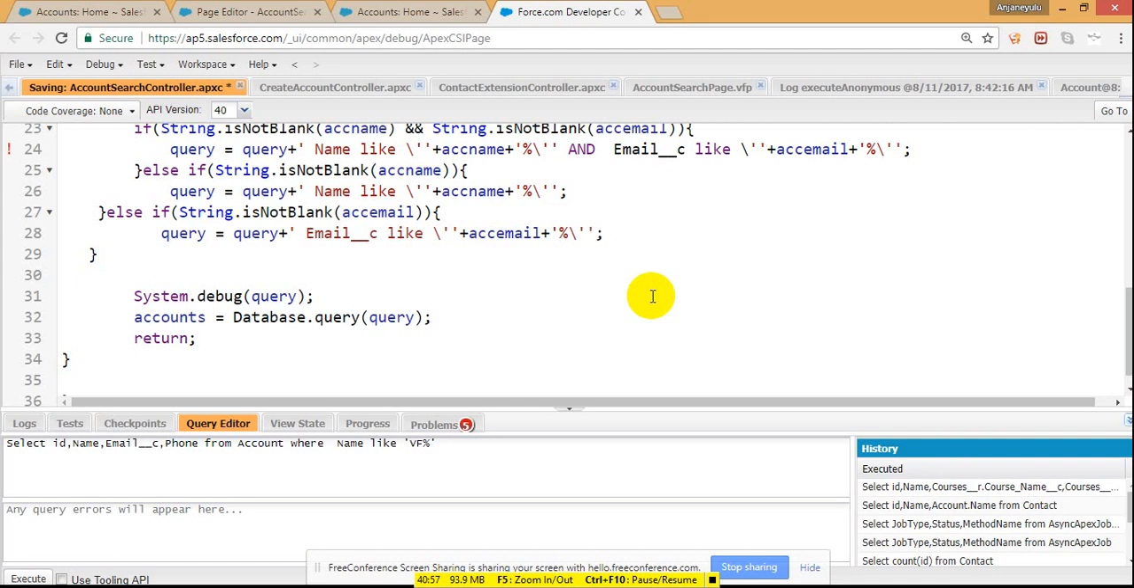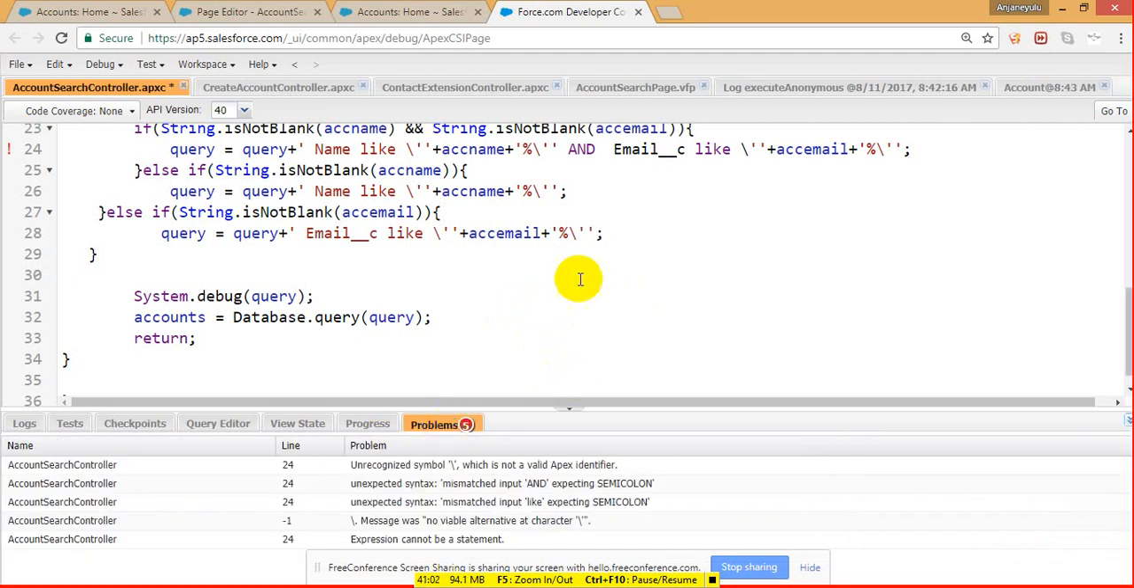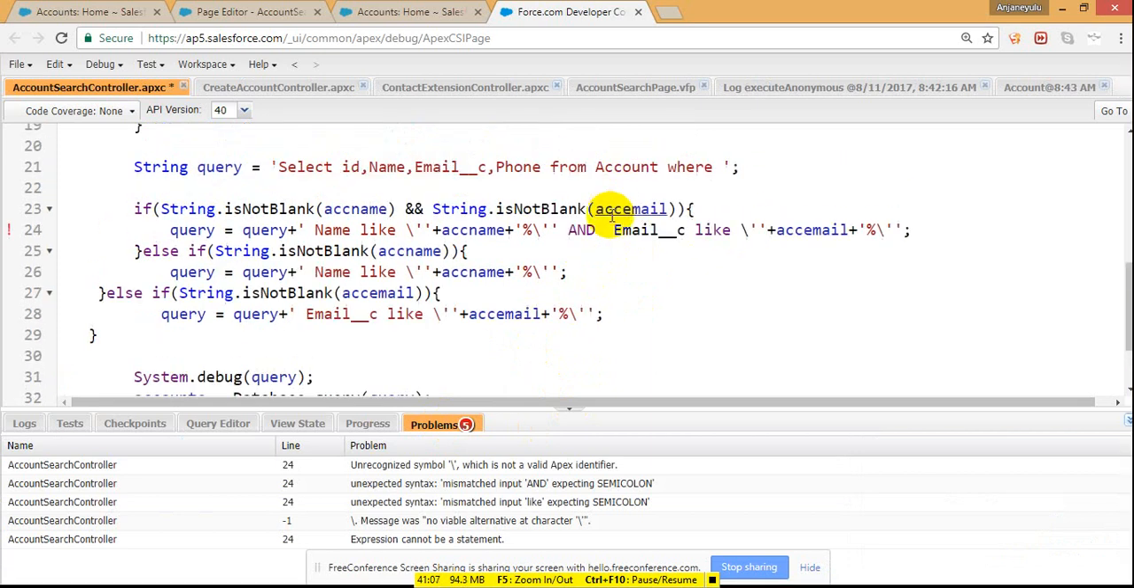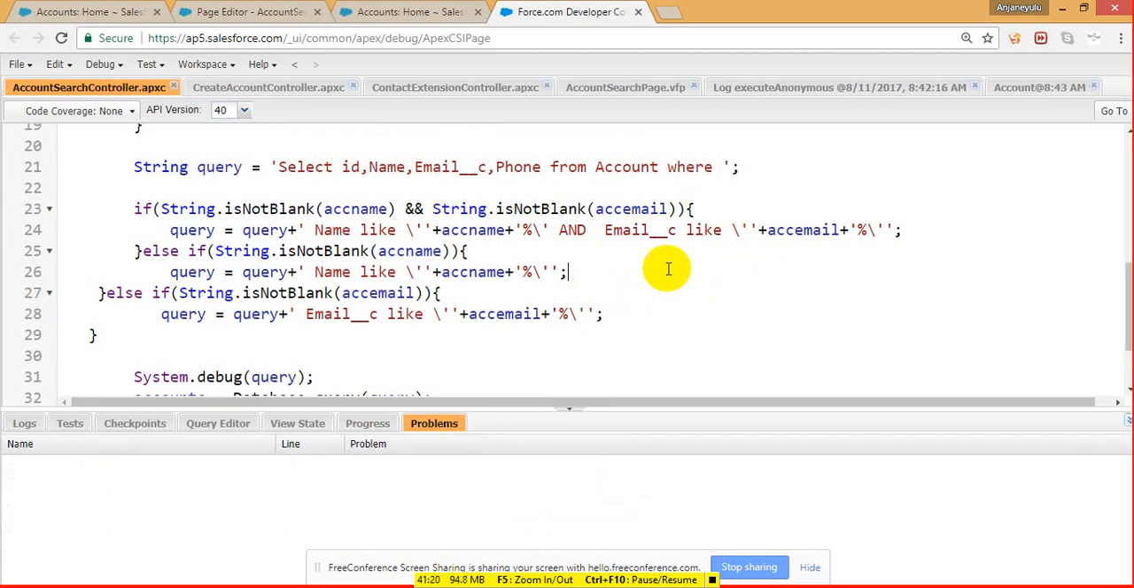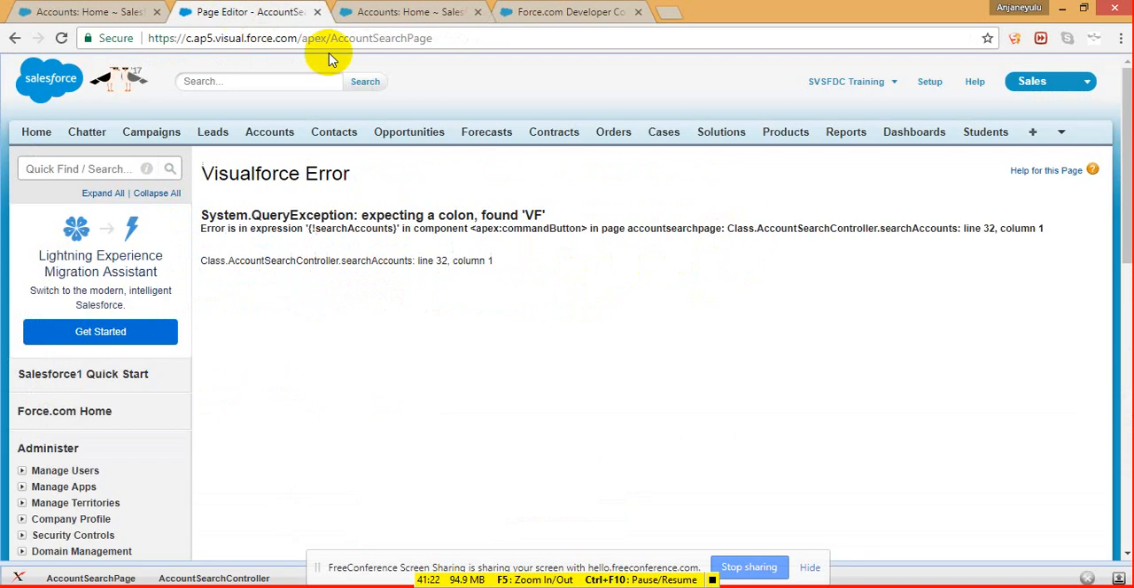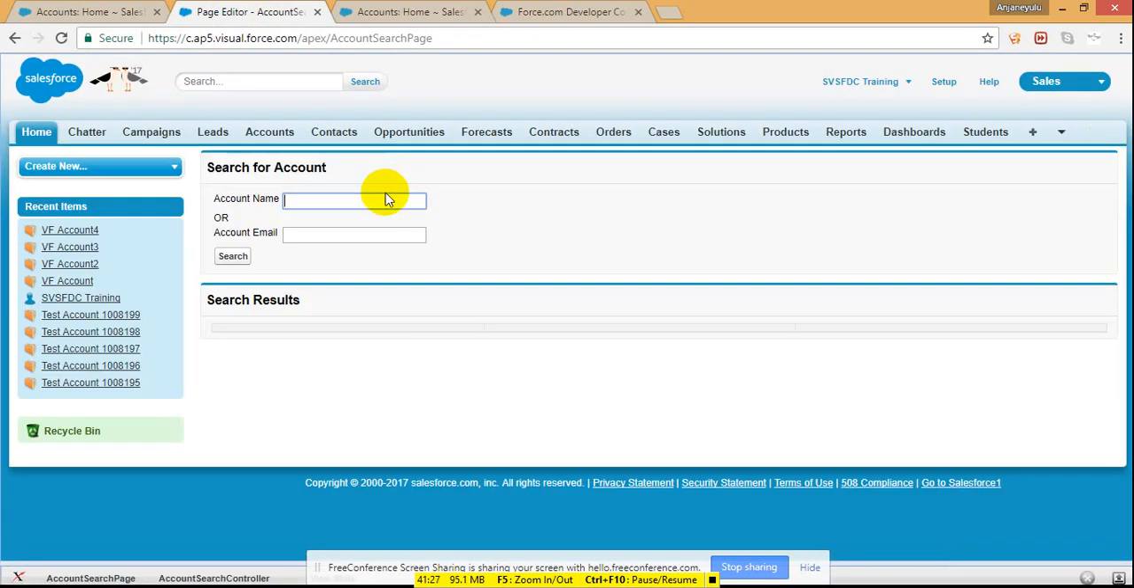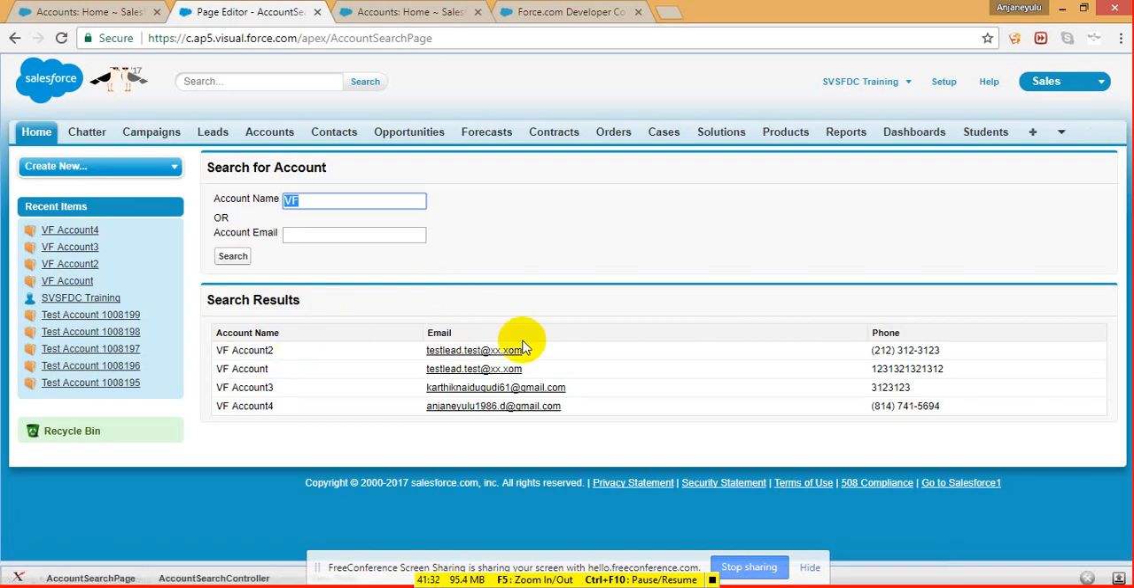Now save this. Is there any error? Which is not a valid apex identifier. Where is this? Okay, this is not required. Now just try that. VF search, all records came here.